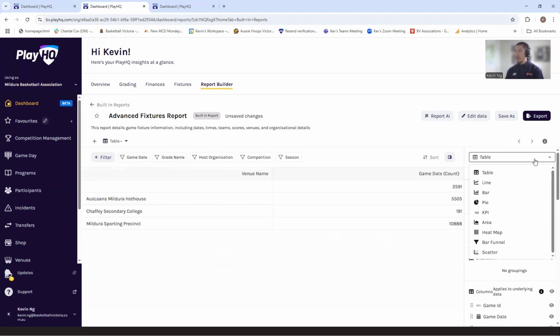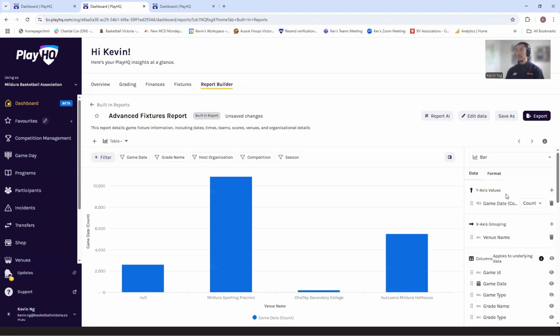I've also got the ability to view by various charts. So, for example, if I wanted to have this represented in a bar chart, I could select that and have this visualization of the data set that I've selected down below here.